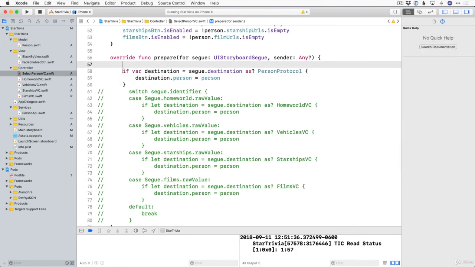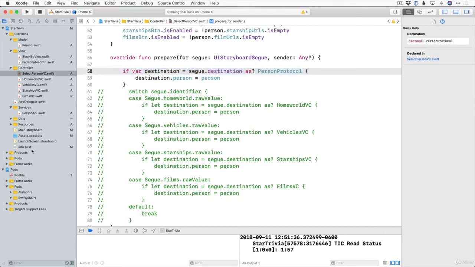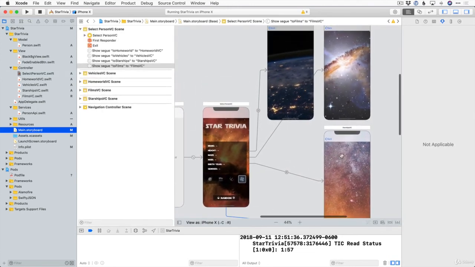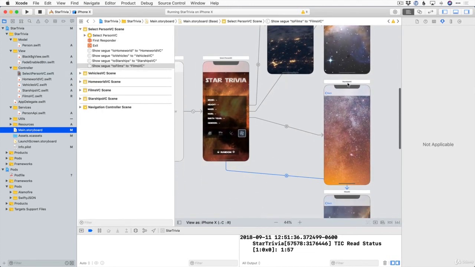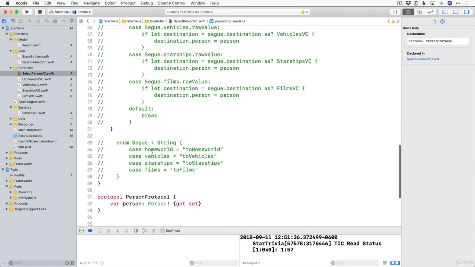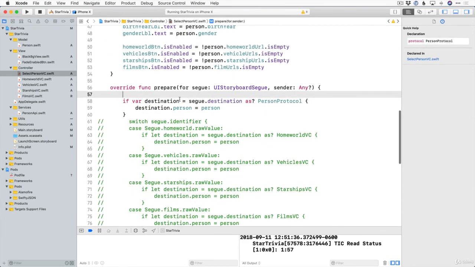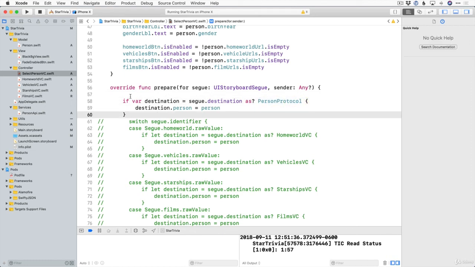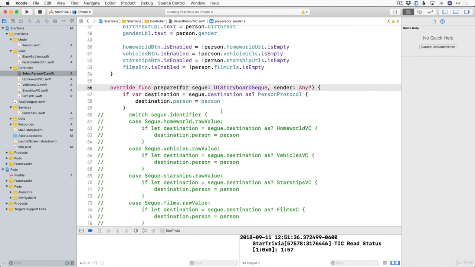And we can do this because we know that all of the view controllers are being segued to a view controller that conforms to PersonProtocol. If we had, say for instance, introduced a new view controller that had nothing to do with the person, needing the person, and it didn't conform to the protocol, then we would still need to do a check on the segue identifiers. But for right now, since we know that any segue that comes from this view controller is going to one of these view controllers that conform to PersonProtocol, we don't need to really do a check on the segue identifier. And that's it.